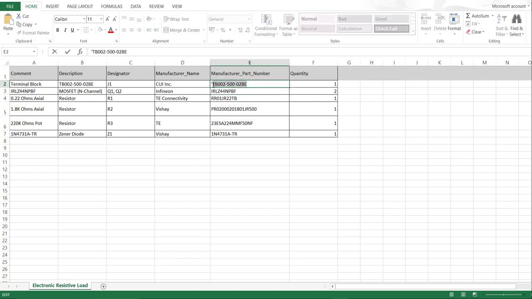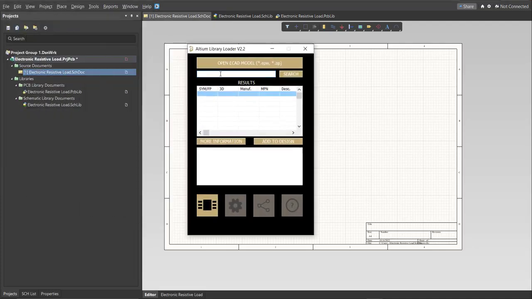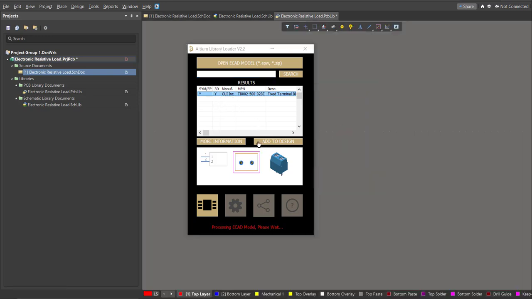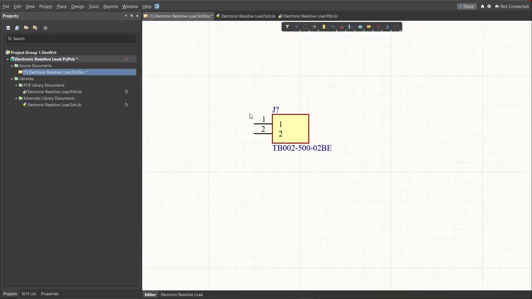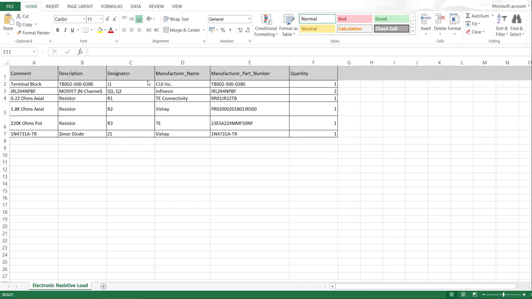Copy the part number for the terminal block, then open the library loader, paste it into the search tab, and click on search. Just wait for it to load. So here are the results. Just click on it, then click Add to Design. As you can see, it automatically loads in our schematic sheet. And if we go back to the schematic library, you can see that it is added to the library. Now repeat it for all components in the BOM list until you finish all the libraries.